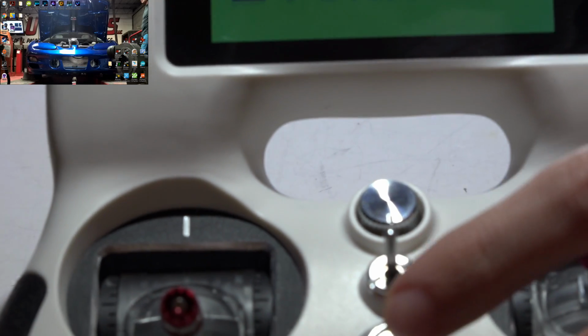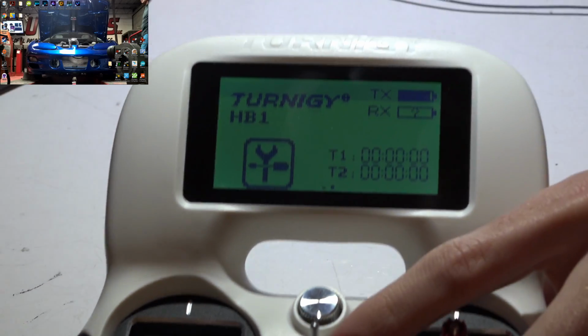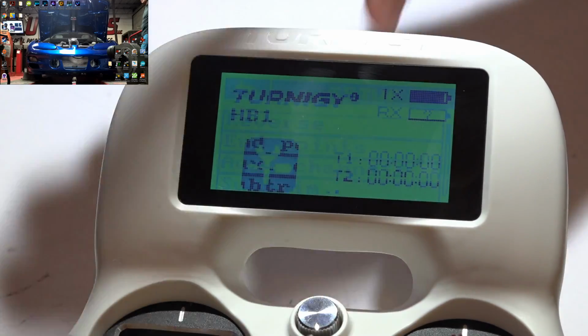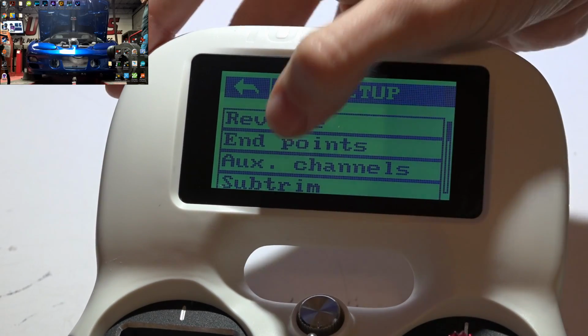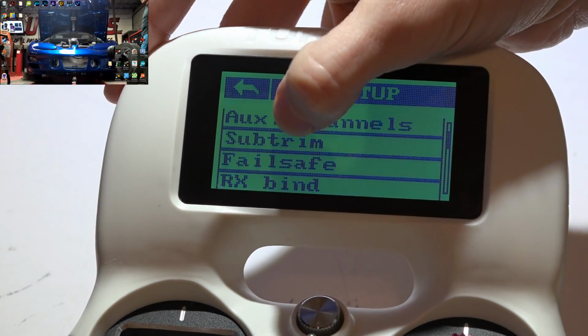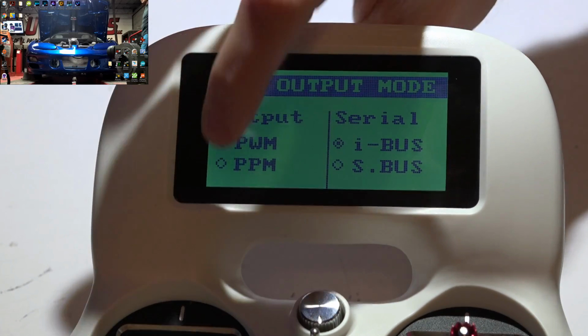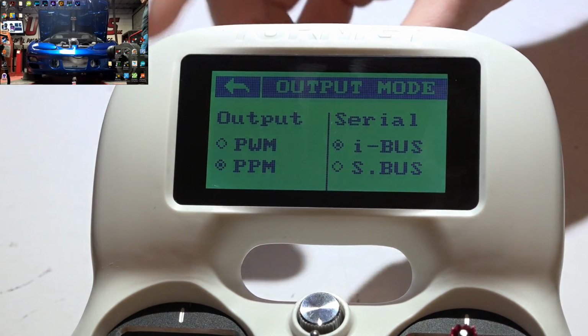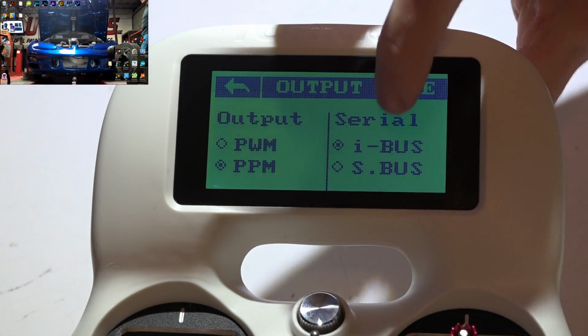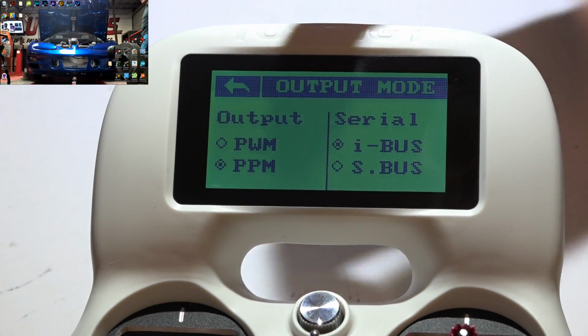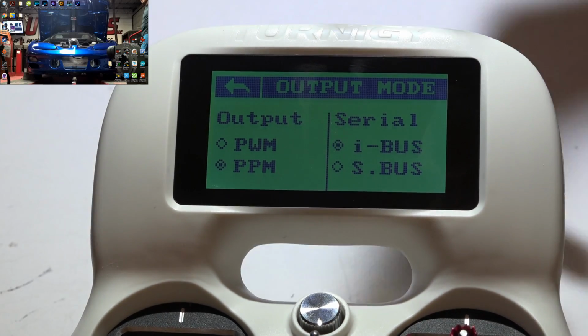The next thing we want to do is go into the Evolution. This is the second thing that I didn't explain yesterday. Click on this icon and we want to scroll to output mode. If you chose to use PPM, then you will choose PPM here. It doesn't matter what this is set to over here if you are using PPM, because it's just going to know.